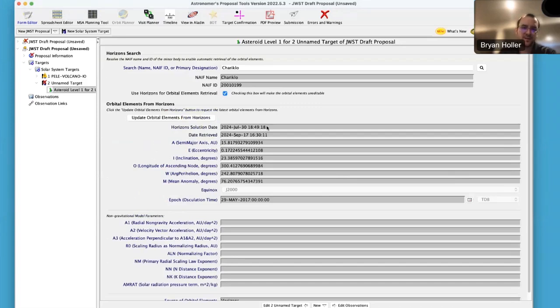It'll give you the date of the Horizons solution for the orbit, as well as the date that you retrieved the information. So between the time that you submit a proposal and when the observations are executed could be a year or more. And during that time, a lot of your targets will have updated orbit solutions. So prior to execution, it's very heavily encouraged that you update the orbital elements. So all you have to do is click this button, update orbital elements. Obviously, nothing is going to change here. We just retrieved them. But prior to your observations running, you can simply click this, resubmit your APT file, and you'll have the most up-to-date orbital elements before your observation kicks off.